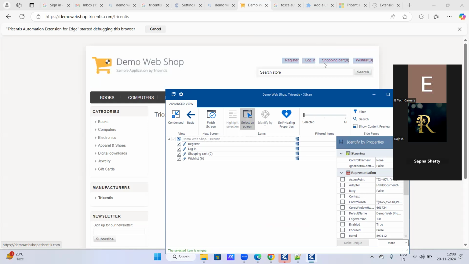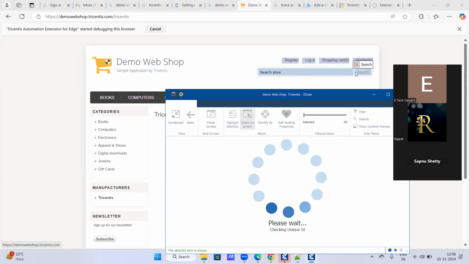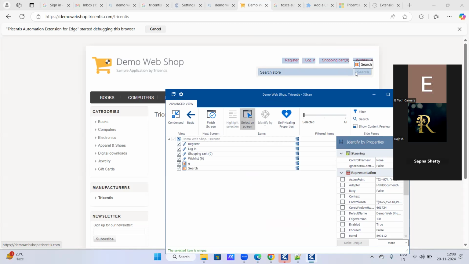Wish list, text box, search. See, once you have completed identification, please don't forget to disable this option, select on screen option.